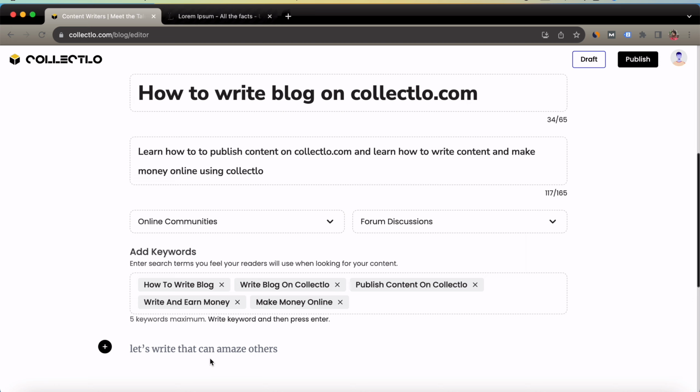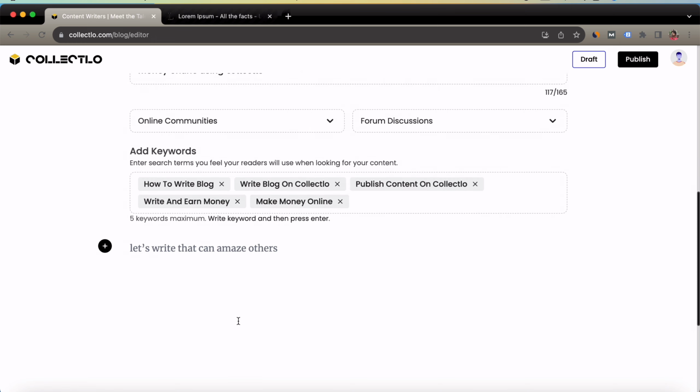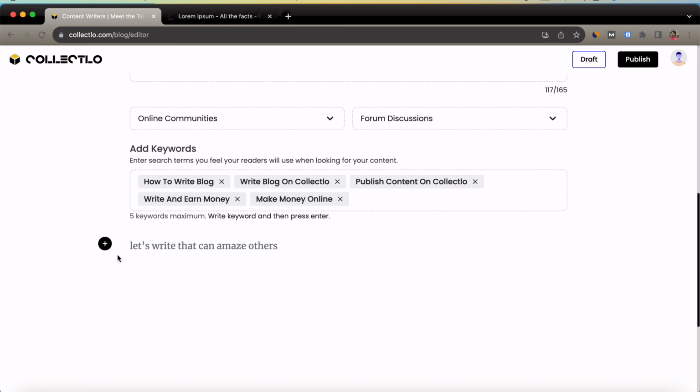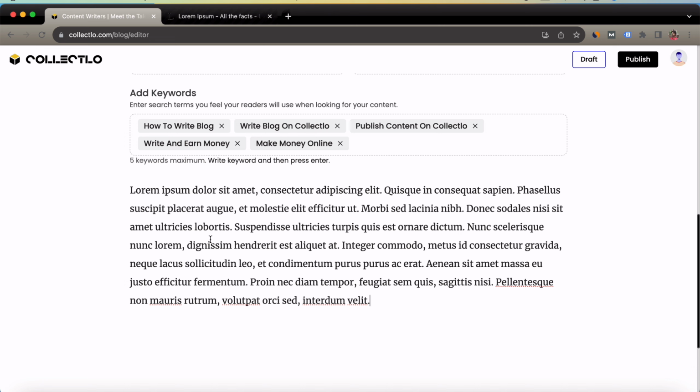The next thing is start writing your blog content in the body section of Collectlo. You can use the plus icon to add various elements like text, headline, image, table and list. So this is the first thing that I have added in the text format. Use the formatting option to style your text. You can make the text bold, italic and even change its color to enhance readability and visual appeal.